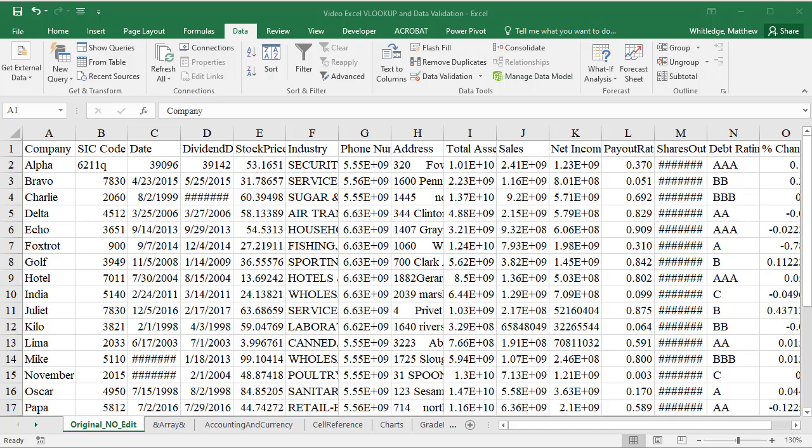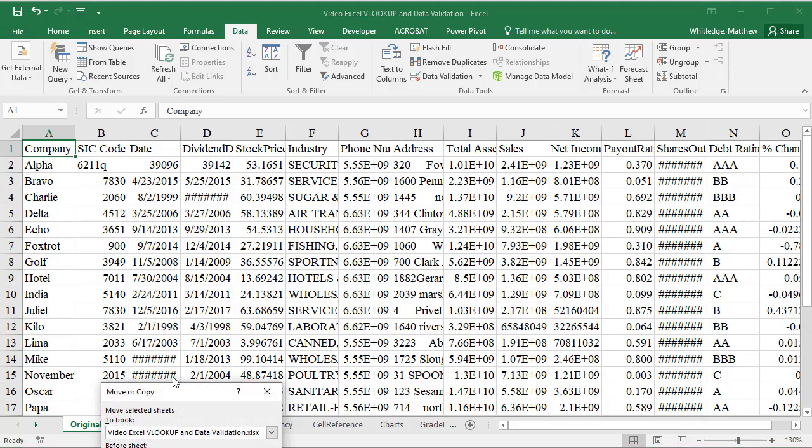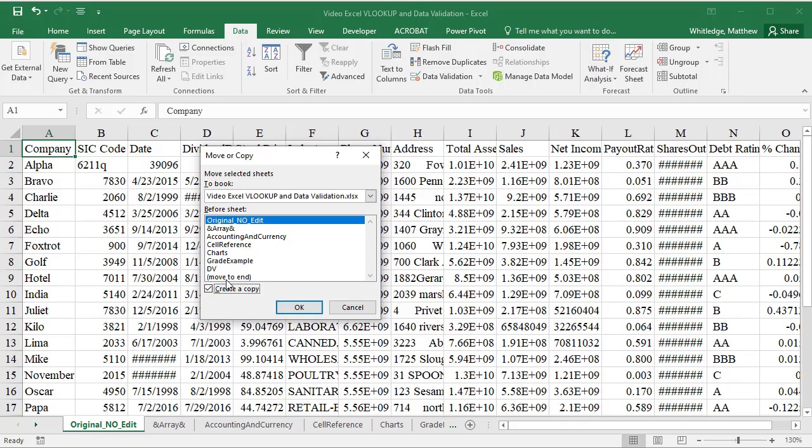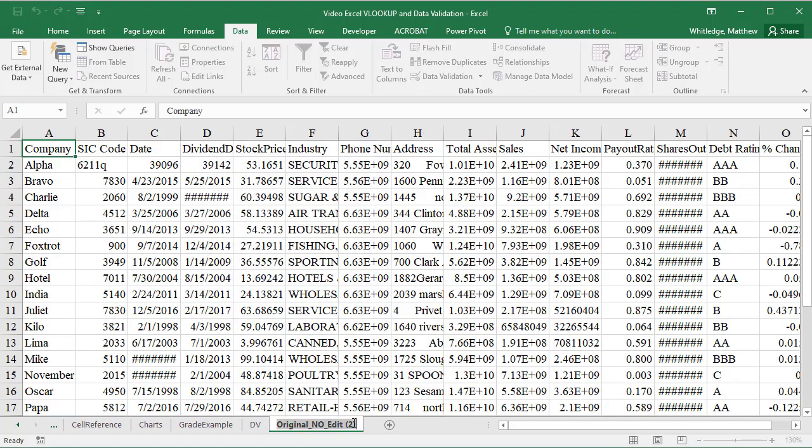So in this video, we're going to look at our VLOOKUP function, and the first thing I'm going to do is make a copy of our original no-edit file. We want to make sure that if we're going to copy it, that we select that different option for create a copy. And I'm going to rename it VLOOKUP. Once I have it renamed, I'm going to go in and use a VLOOKUP function in this worksheet.